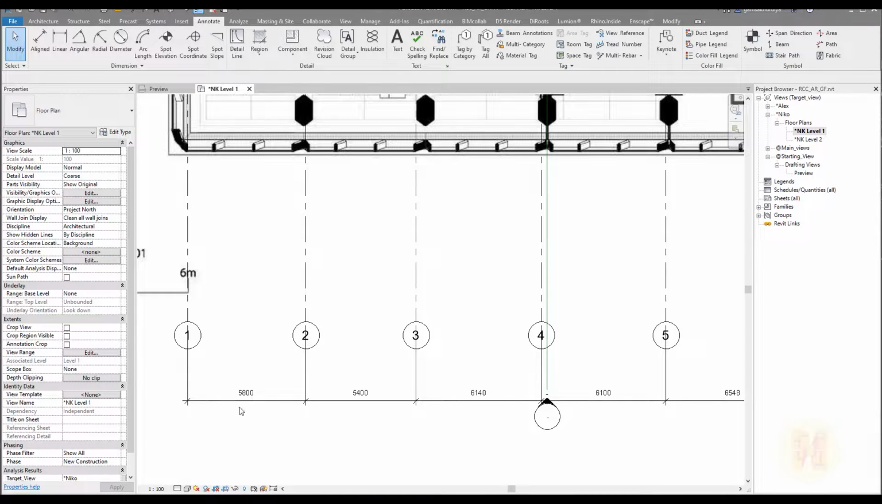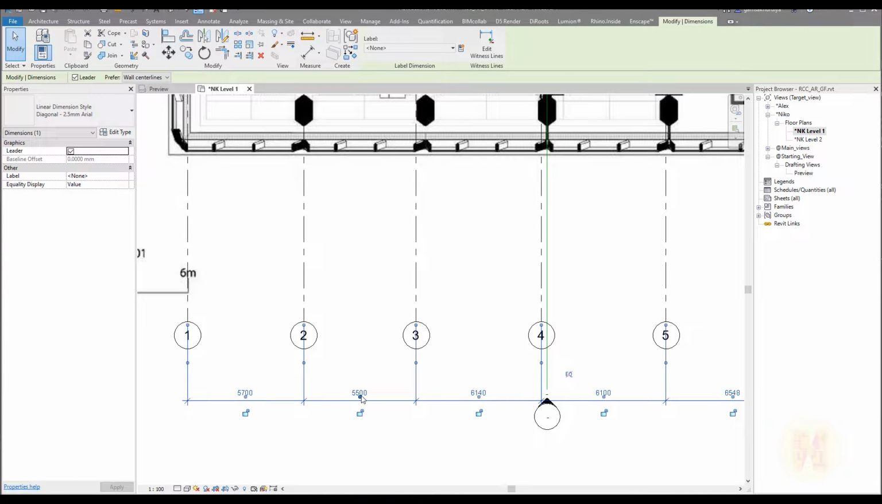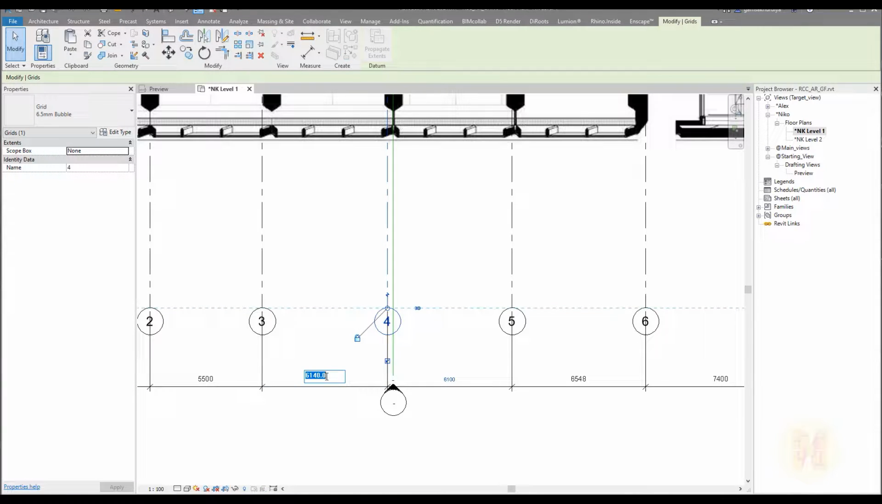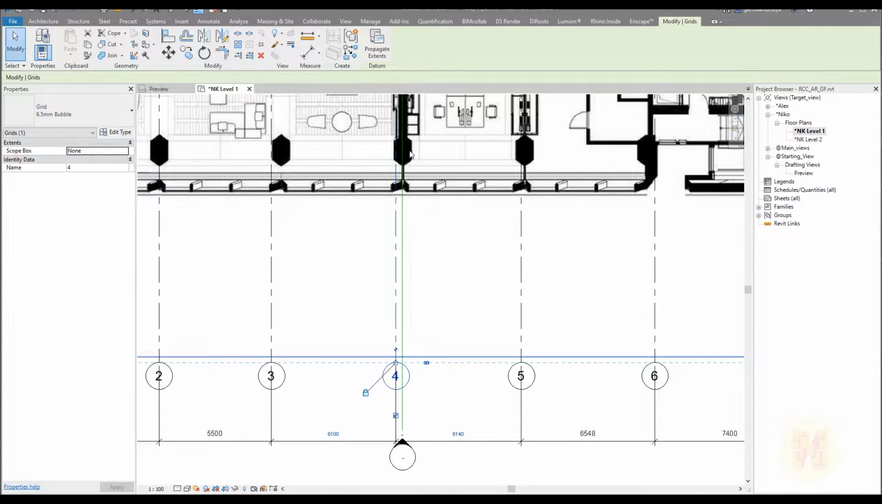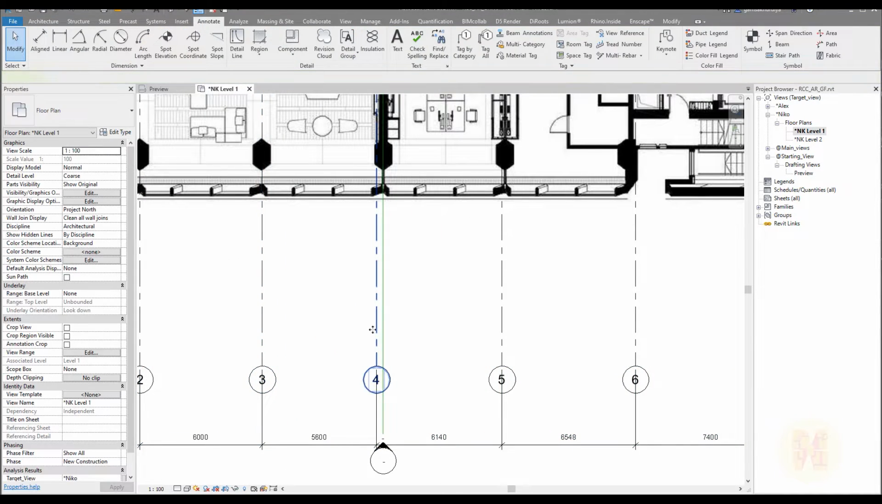Okay, let me go back to my grids. I will select this one, 5700, enter. After that I'm choosing this line and this number, 5500 millimeters. Okay. After that, number 4 and this number, 6000 millimeters, or maybe 6100. Even more, as you can see. Oh no, number 3, it will be much bigger than 5000. It will be 6000, I think. Yeah, exactly 6000. Number 4 will be 6000.